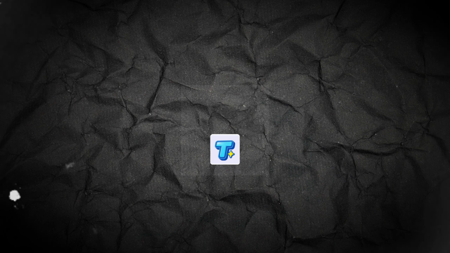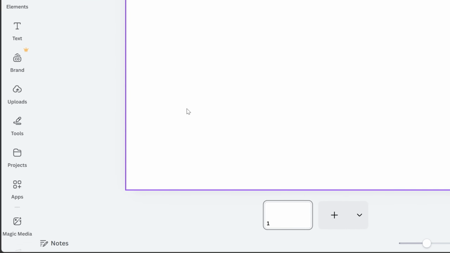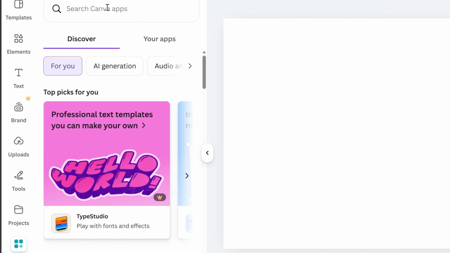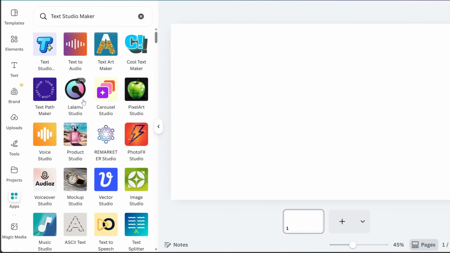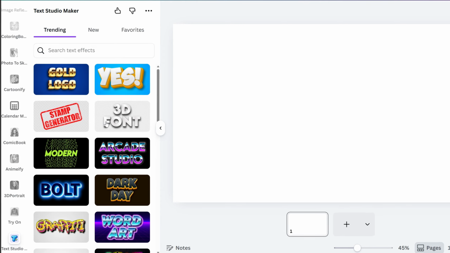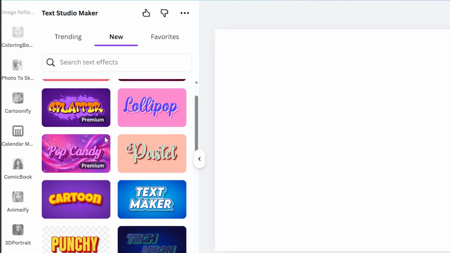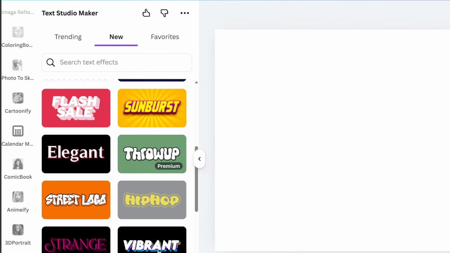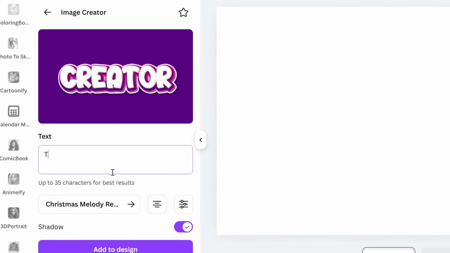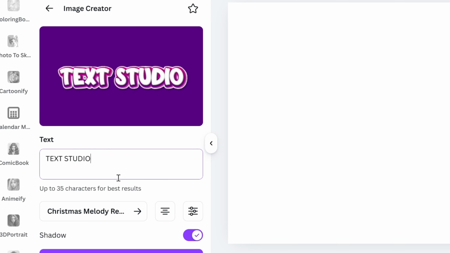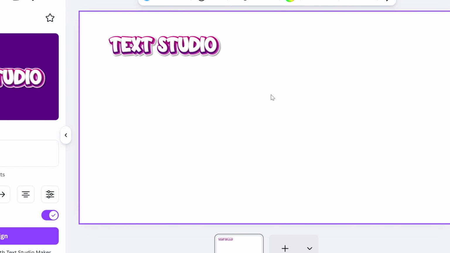watching. First, the very first app I'm going to show you is Text Studio. Now, on the left side, go ahead and click Apps, then head over to the search bar and type Text Studio Maker. Once you're inside, you'll see 3 sections: Trending, New, and Favorites. And trust me, there are a lot of text design styles you can choose from here. In the text box, simply type the word or text you want to design based on your chosen style. Then click Add to Design, and it will automatically appear on your editing page.